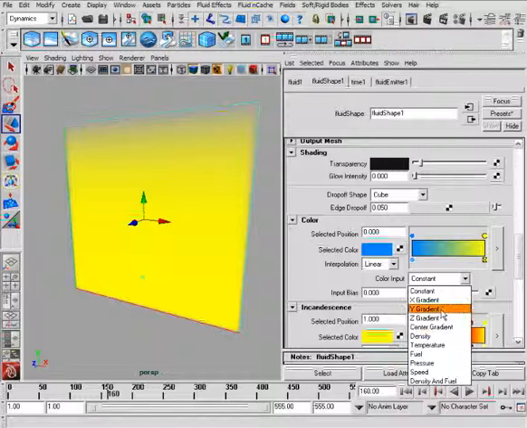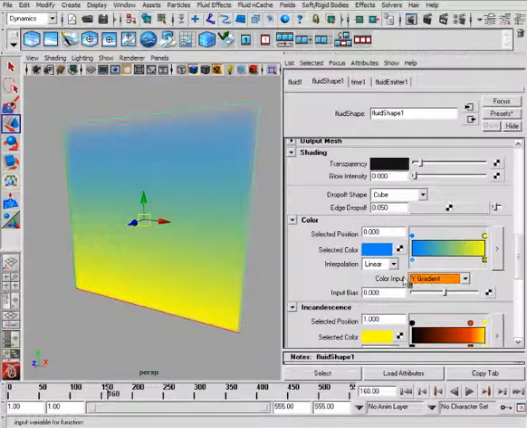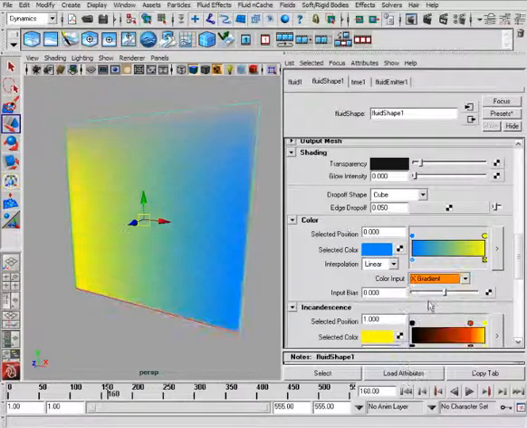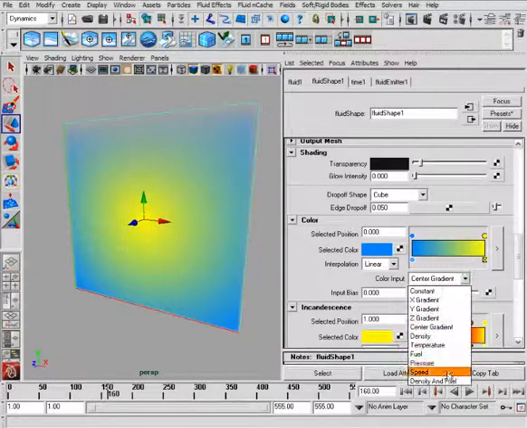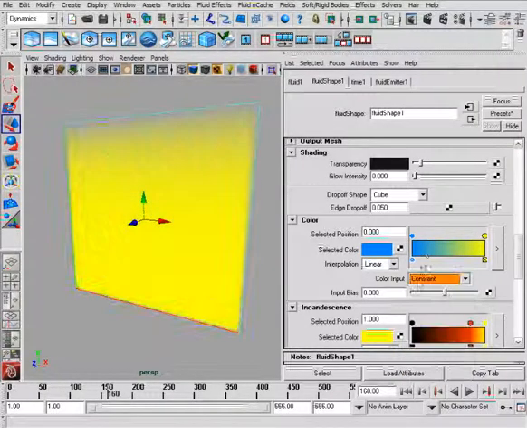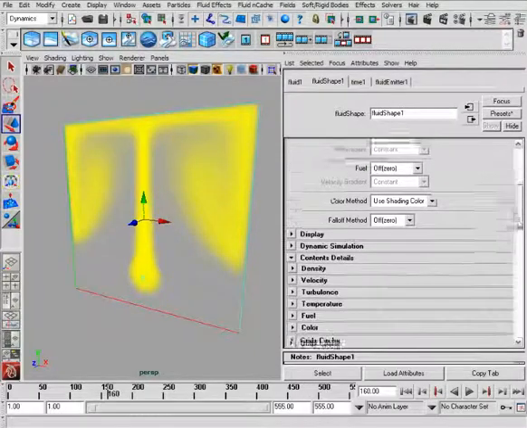Now, if I change this to gradient, all of a sudden, that color now is replaced with this ramp in a Y gradient. I can use an X gradient, Z gradient. I can center it out, whatever I want to do, right? But all this time, we've been working with constant. Well, let's take this back to our dynamic grid. Okay, so let me change this from gradient back to dynamic grid.